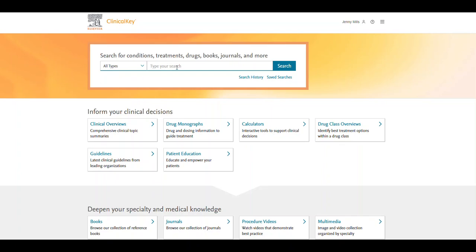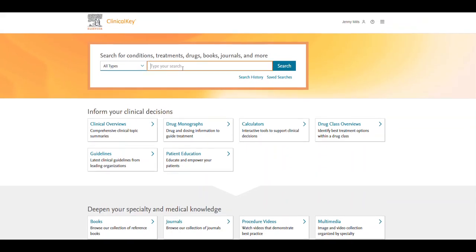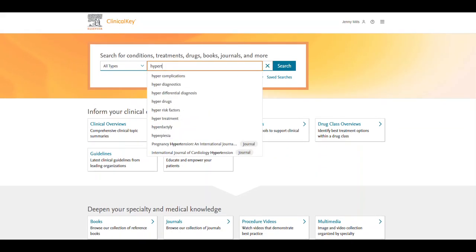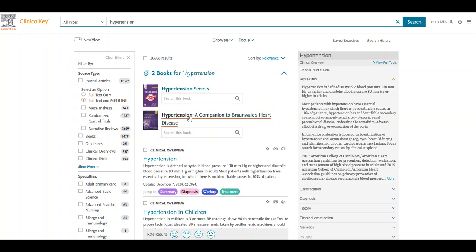In ClinicalKey, you can search or you can browse by source type. When searching, it's best to keep it simple. So I'm going to do a very simple search for hypertension. You're likely to get a lot of results because there's so much content in the database. First, it says there's 2 books on hypertension, so you could take a look at those.